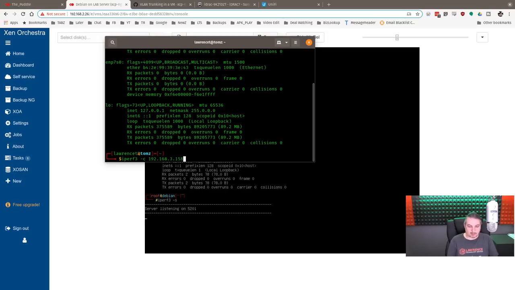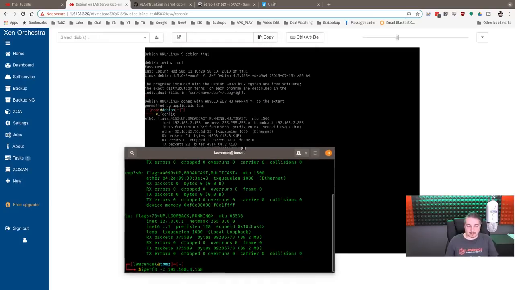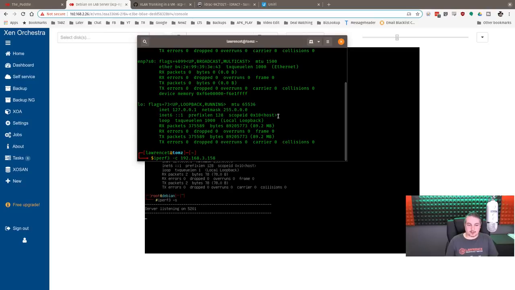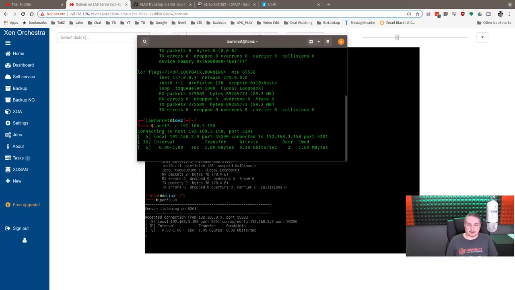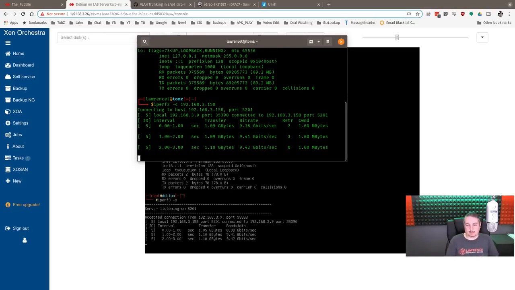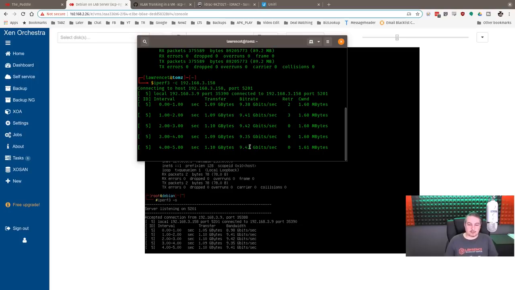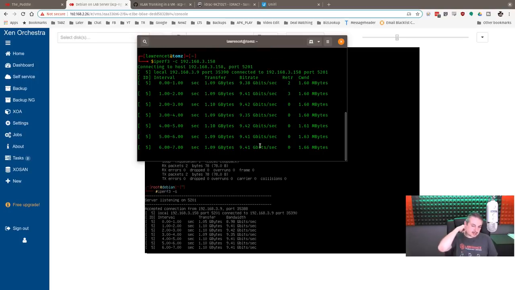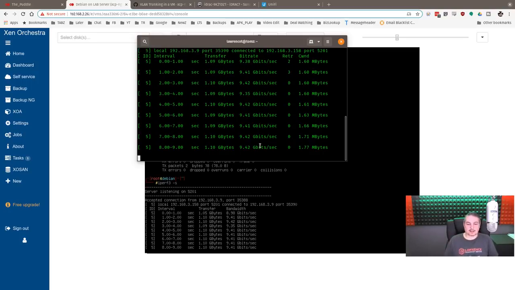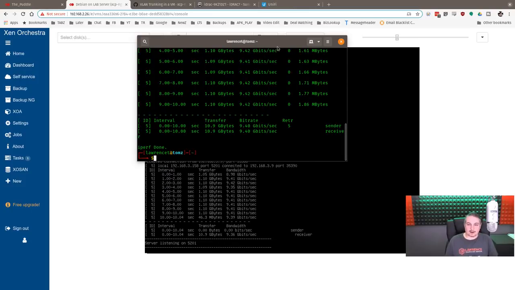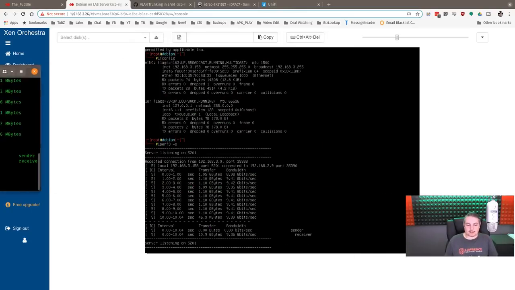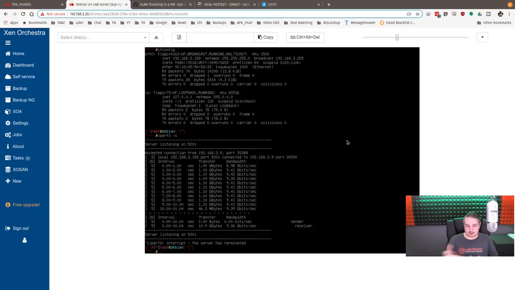Oh, 3.158. I believe that's the right IP address. Double check. Yep. So there's the client, and away we go. 9.42, 9.35. Yeah, we're getting 10 gig connectivity out of this. So that's a pretty solid connection there. I'm happy with that.